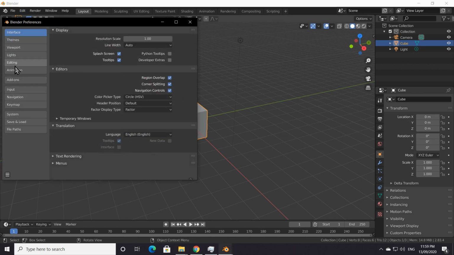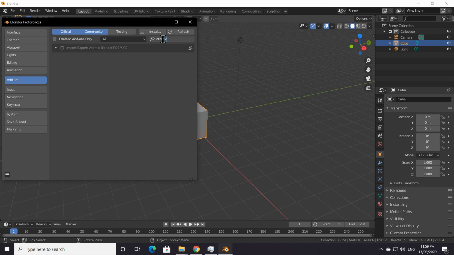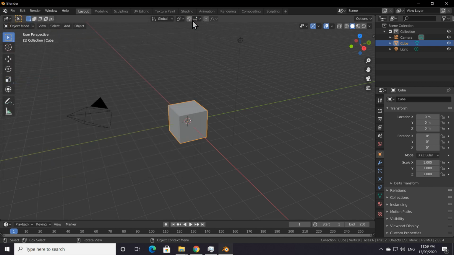Using the sidebar, navigate to the Add-ons section, and using the search bar on the top right of this window, simply search the term Atomic. Now we need to make sure that this checkbox is selected, like so. Once this is done, we can simply exit out of both the window and Blender.